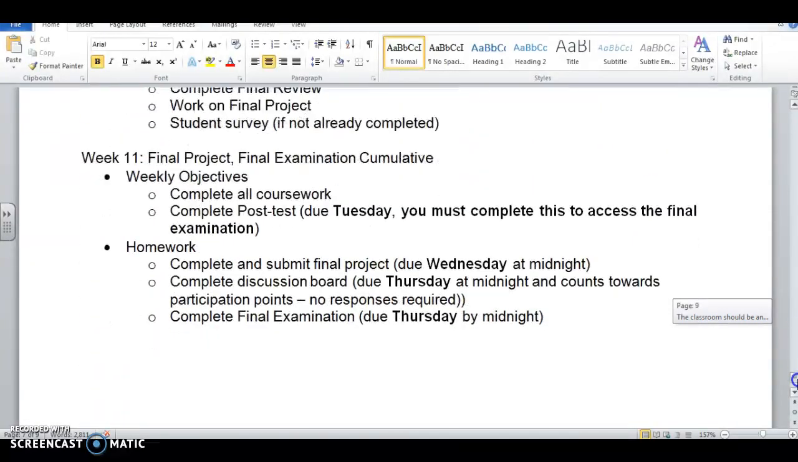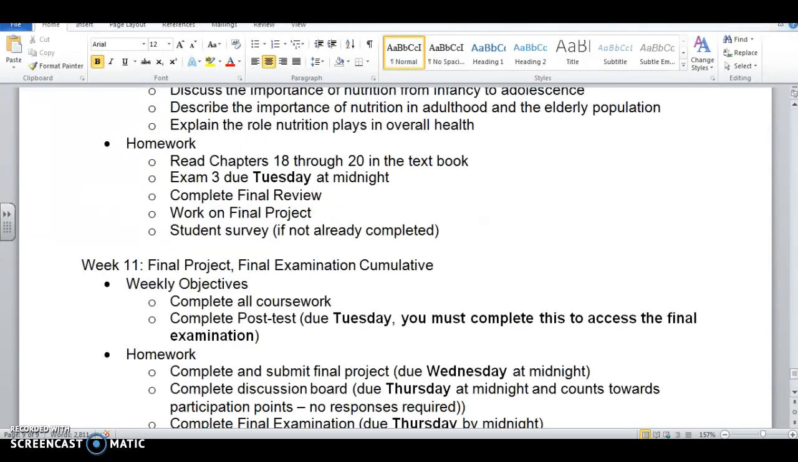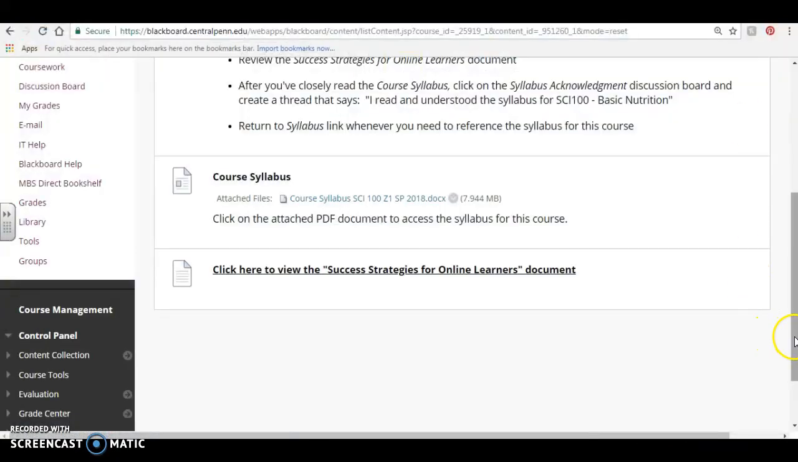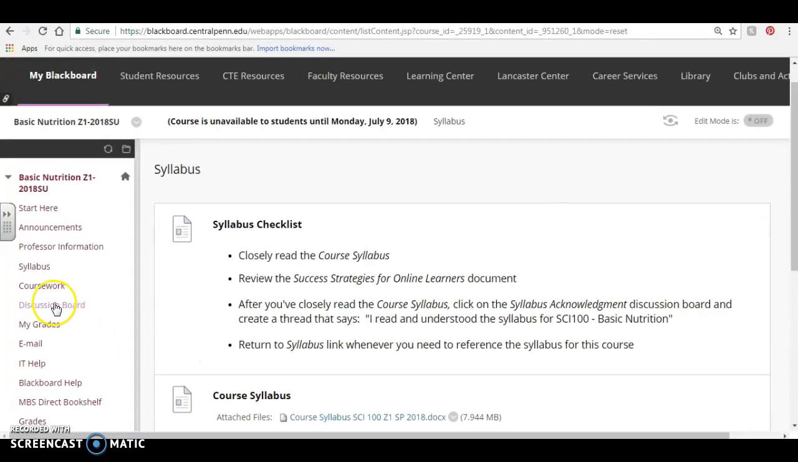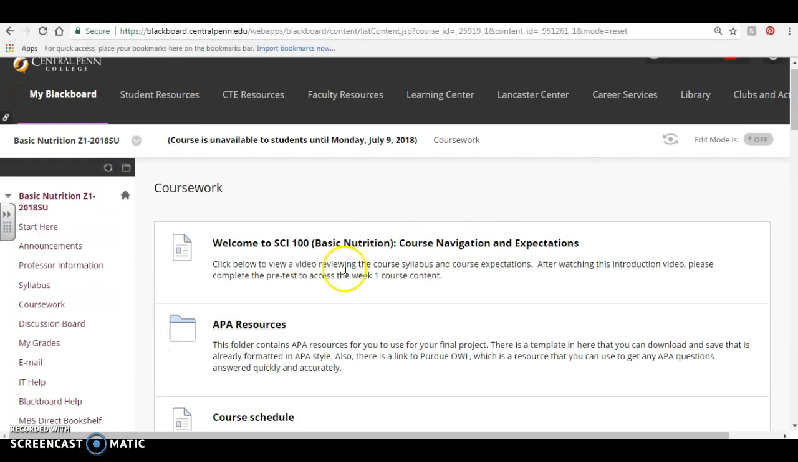Okay, if you understand the syllabus, make sure you head over to the discussion board and that you post that you acknowledge that you've read and you understand the course syllabus. Okay, let's get back to Blackboard. If I click back to coursework, this is where you're going to see the majority of where you're going to access your things weekly. So right here at the top, you'll see Welcome to Science 100.